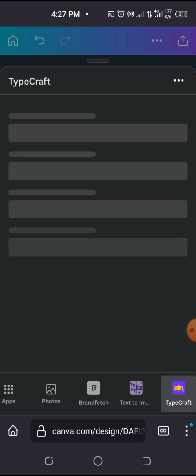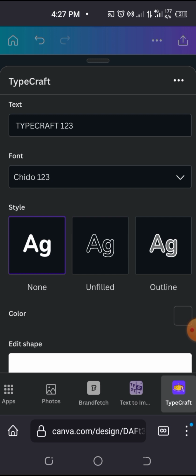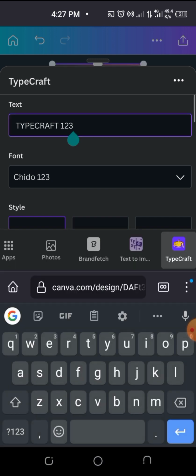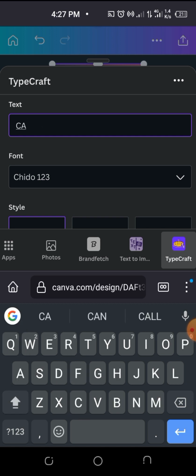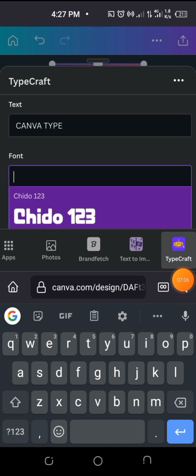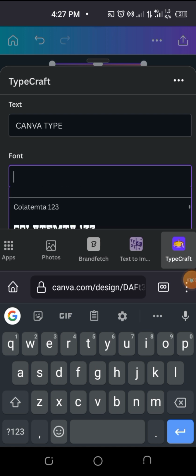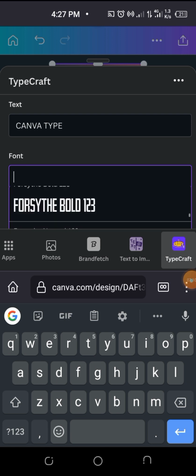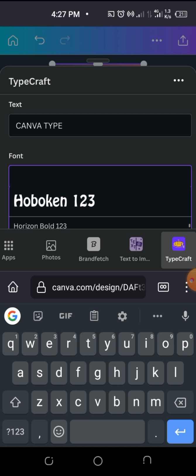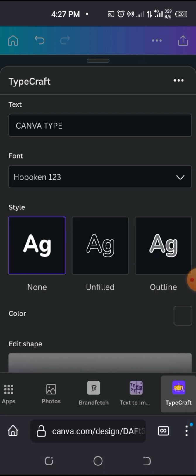Let's give it a time. All right, so this is the place you add any kind of text. Let's say I want to say Canva type. Let me just make it all caps. So I'm going to make it uppercase, Canva type. So I'm going to come here, and I can change to any font of my choice. There are different fonts here, so it's left for me to choose, and I can actually search it out. But let's just go with this.